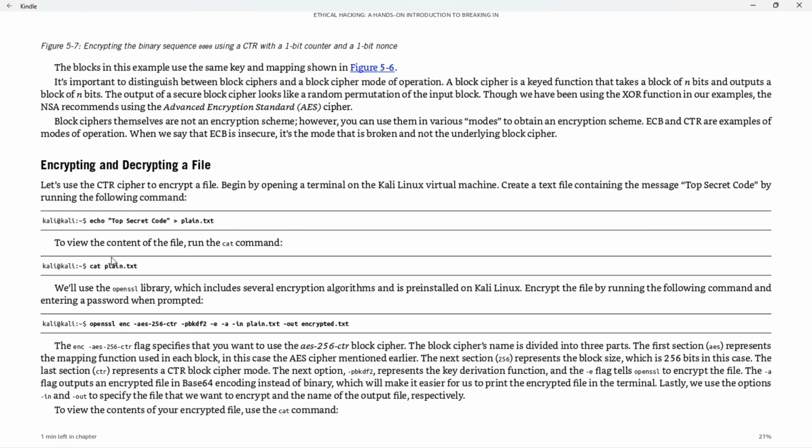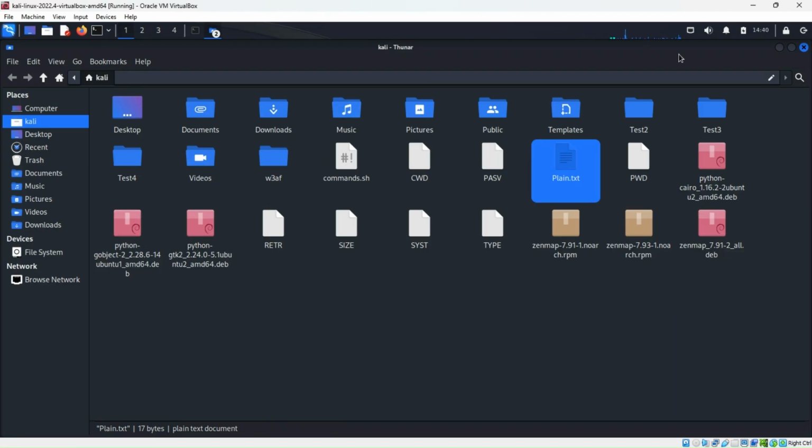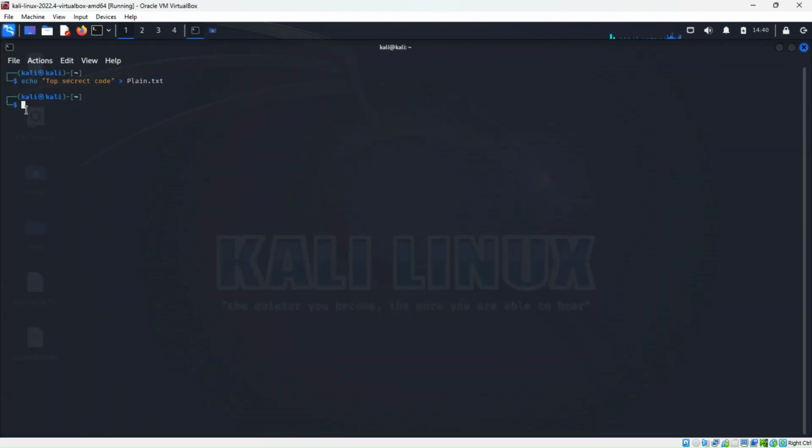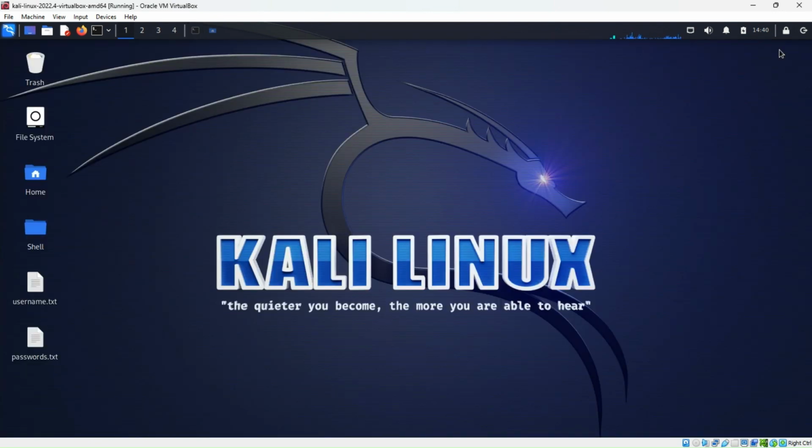Okay. To view the content of the file, run the cat command. Cat plain text. Okay, I guess let's do that. Top secret code. Alright. Top secret code. Okay.